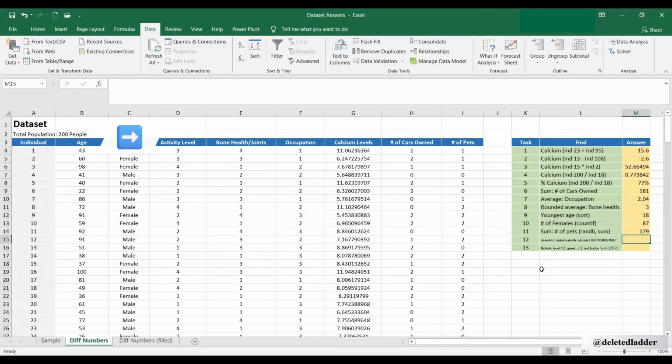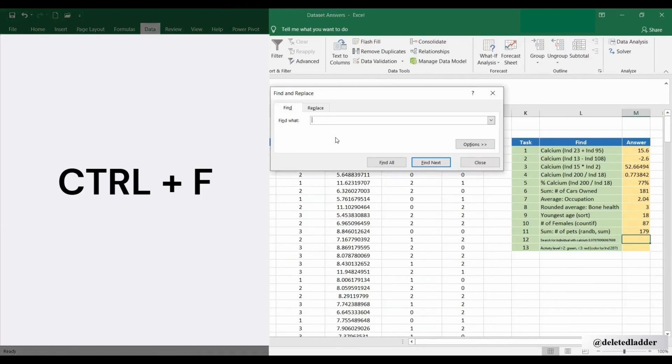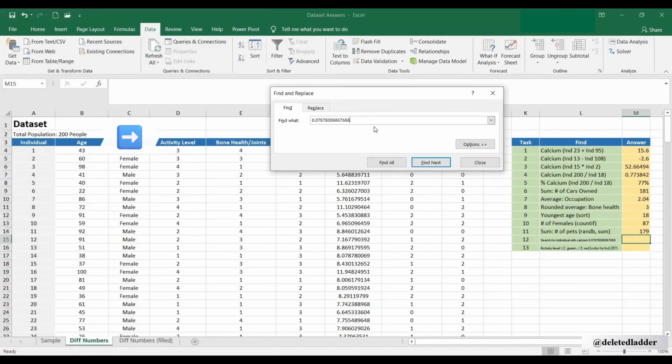So now we want to do a search for the individual with this calcium level here. I'm just going to copy that. And to do a search, you can press Control F and just paste in what we're searching for, and it will find it on the spreadsheet. So that would be individual 14.